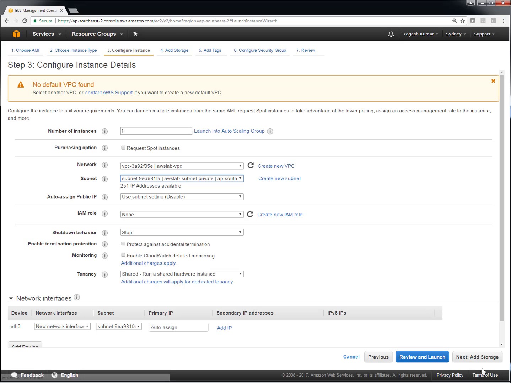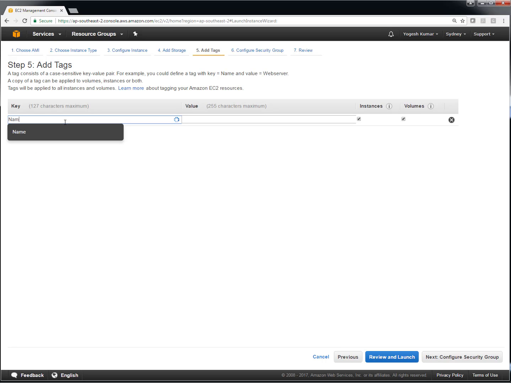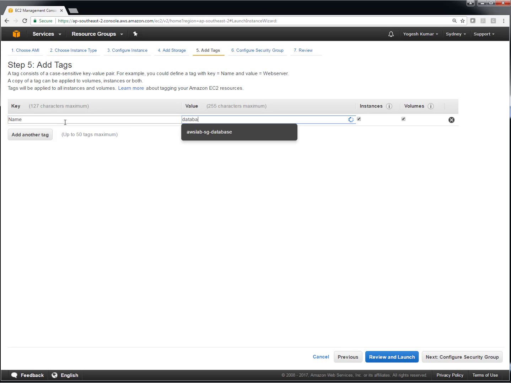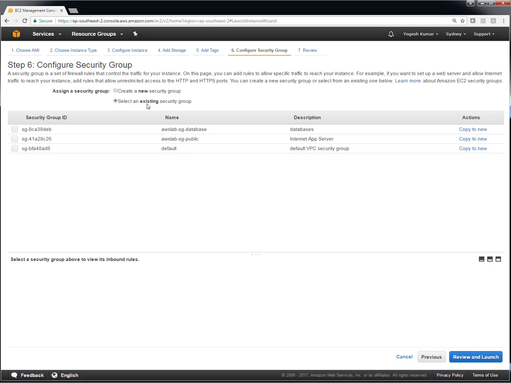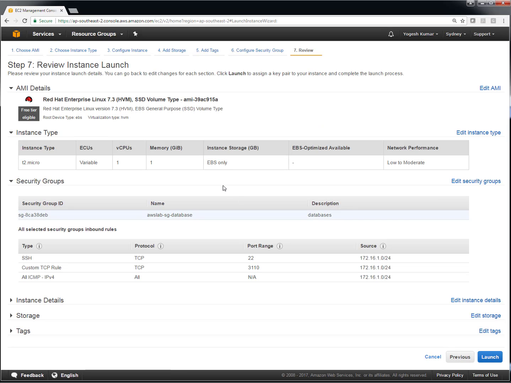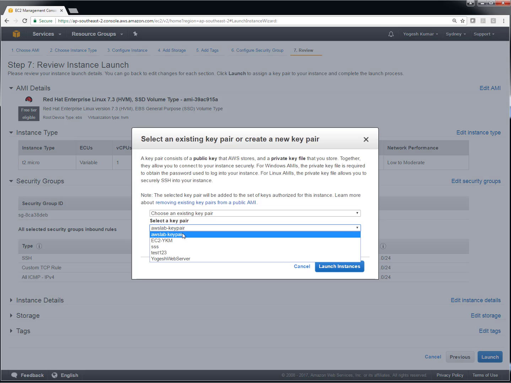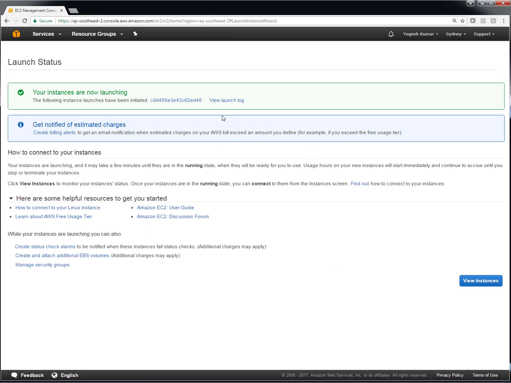selected. Clicking add storage, 10 GB is fine again, and I'm tagging it. I'm calling it database, so I will be aware. Configure security group. In security group I'm selecting an existing security group. I'm going with database, review and launch. Here when I click launch, I will select my key. Okay, it is getting built now.